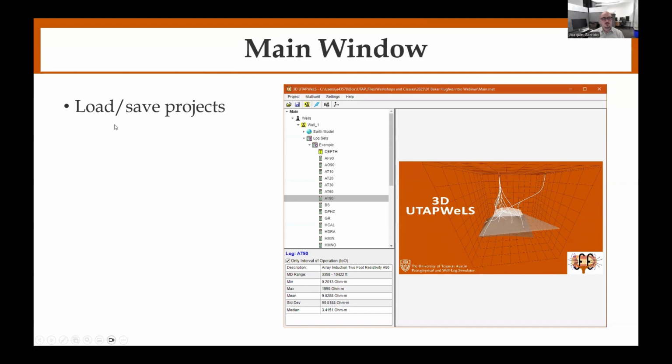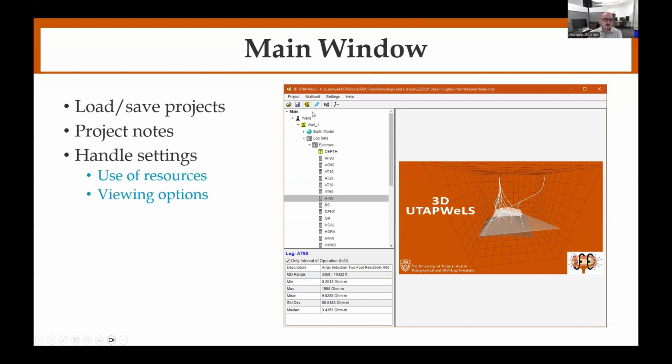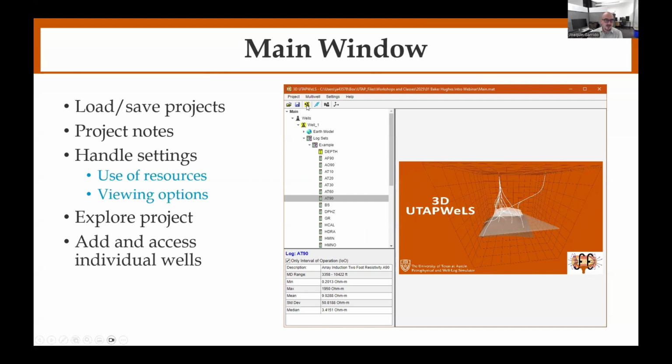So from the main window, you can load and save projects, as you could imagine. You have project notes if you want to write anything specific to that project. You will handle the settings, where you would decide how the computer uses the resources, the viewing options, the colors, and so on. You can explore the project. You can see the different logs, the different wells, some values for each of the wells, each of the logs and the wells, the depth range, and so on. You can also, very importantly, add wells and access the different wells.